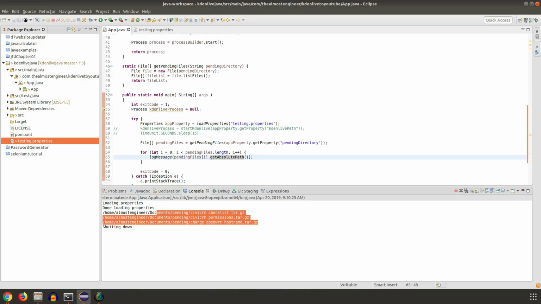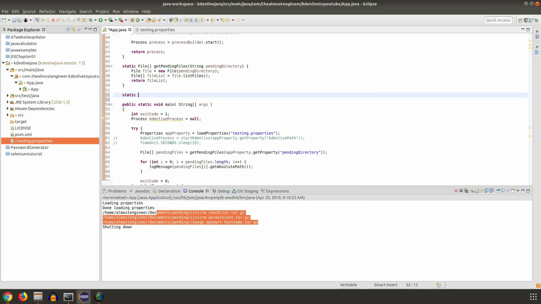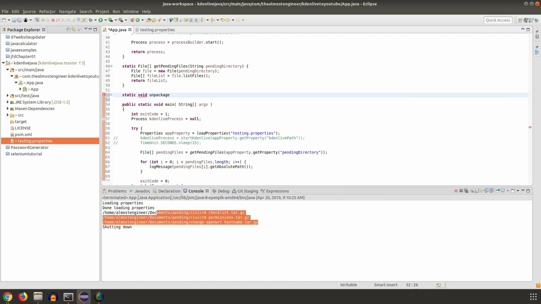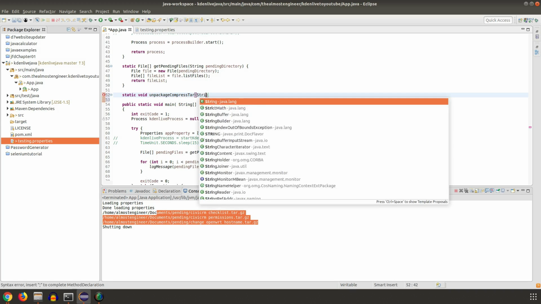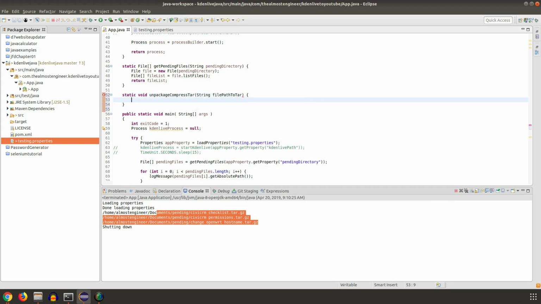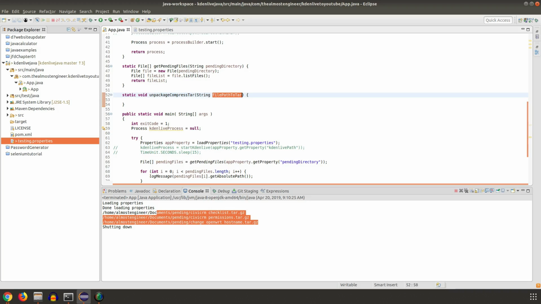So the next step would be to unpackage the tar file. So call it static. I'm gonna do void to start off with until I get to the end, and then we'll go back. All right, so do void and do unpackage compressed tar, because essentially that's what it is. And I want a string of the file path to tar. And I know it's kind of long for a variable name, but essentially that is what it is.